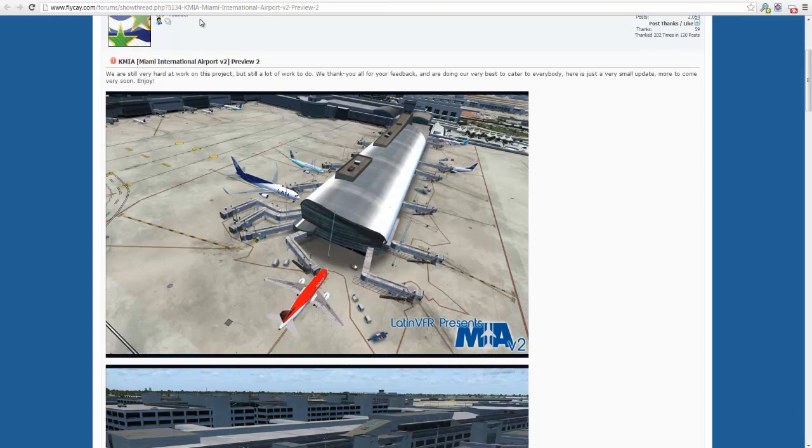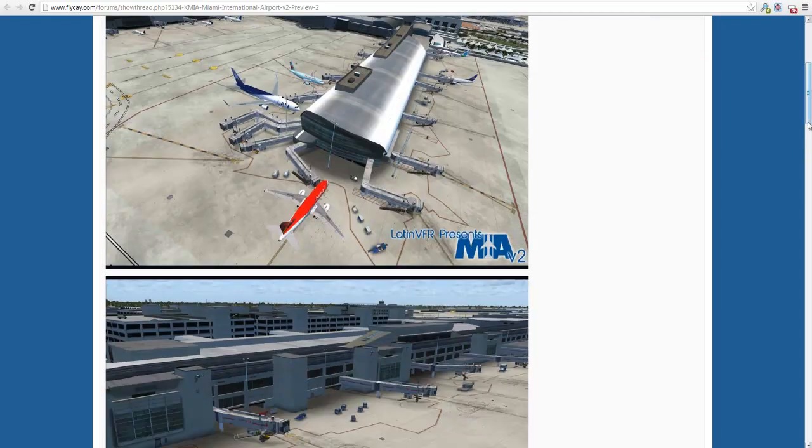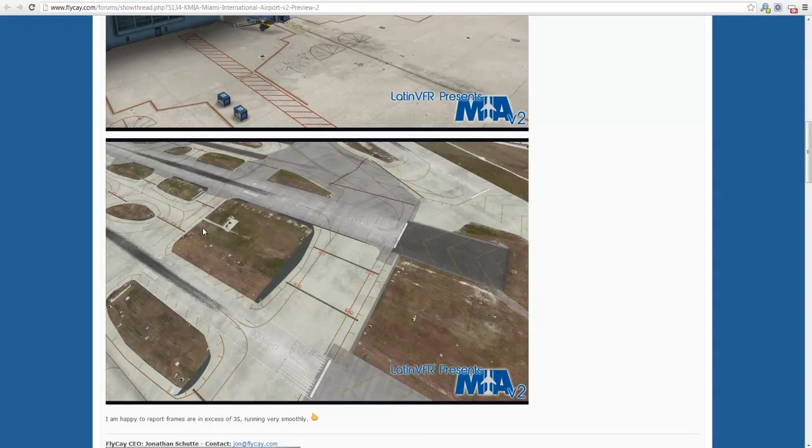The next thing that got me pretty excited was Latin VFR's Miami updates. They're still developing Miami International, or version 2 of it, I should say. The screenshots look immense and so realistic. My favourite one is the one down here of the taxiways. How realistic does that look with runway 8 right there? They also put a little note at the bottom that the frames are in excess of 35, running smoothly. So they're doing a pretty good job. There are still some tasks on their to-do list that need to be completed before they can share it with us all.